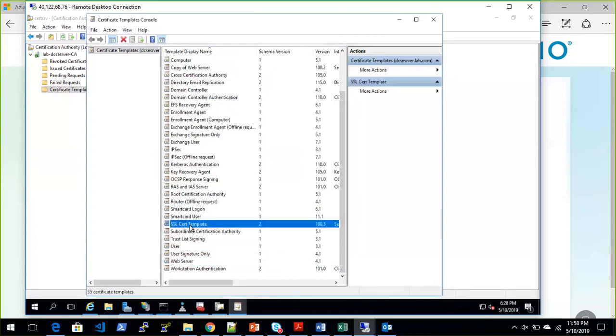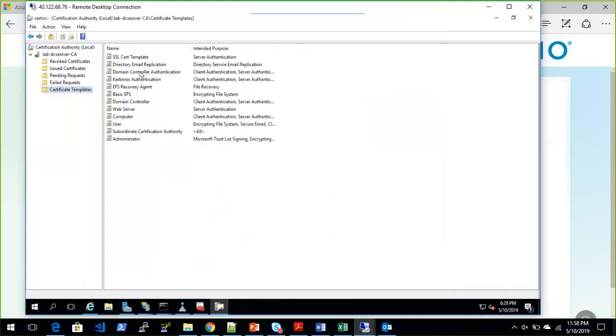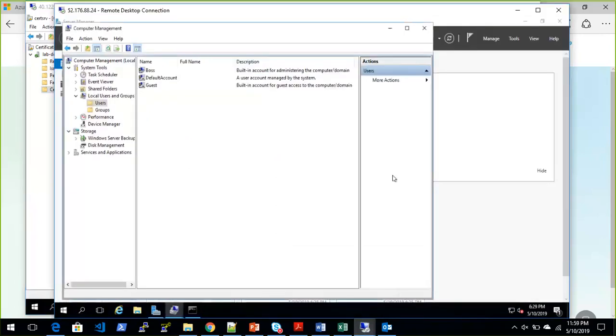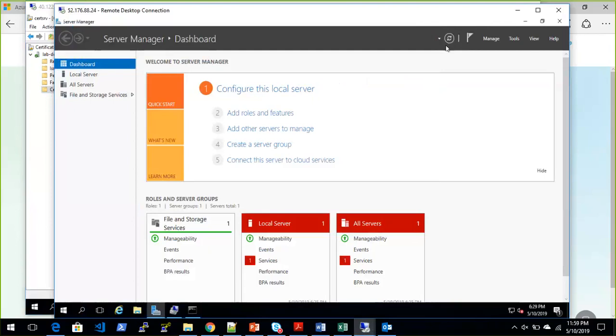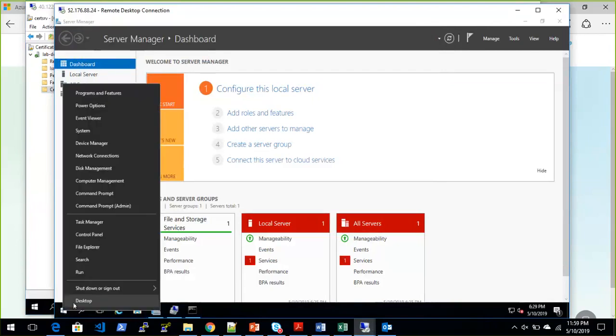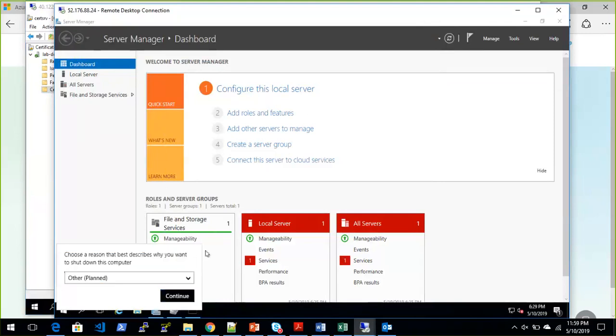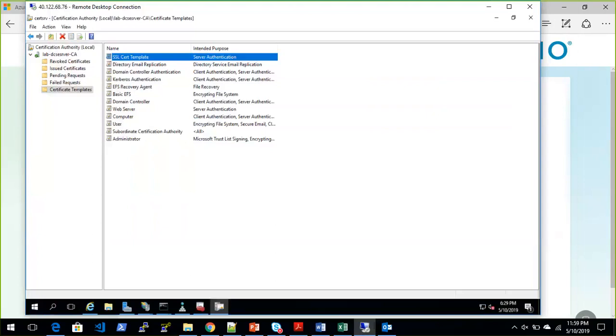Now, what I did is I created a new certificate template and issued this certificate template here. That means I'm telling the certificate authority to push this certificate across all the machines. So what I'll do is I'll go to my member server. I just want to restart it to make sure that everything works fine. I'm restarting my member server.